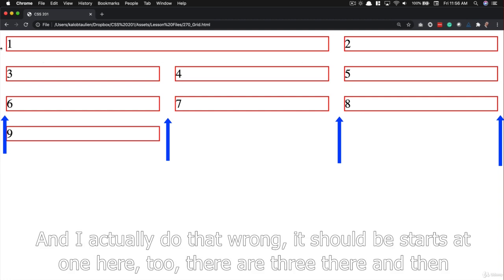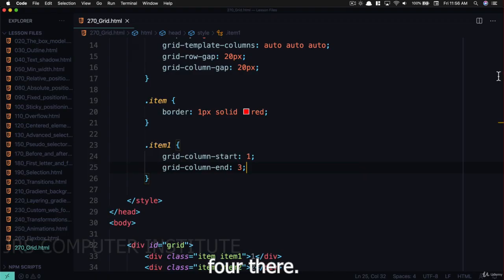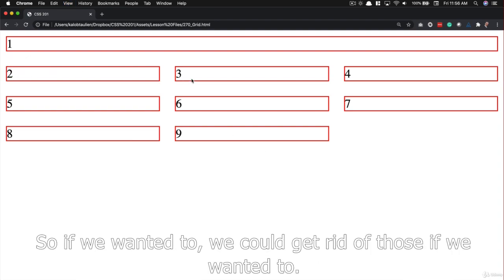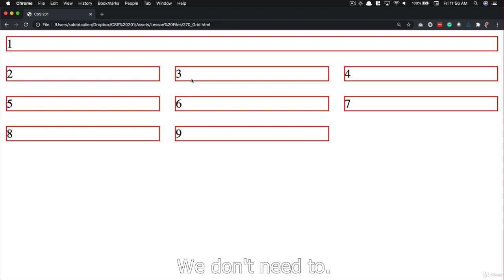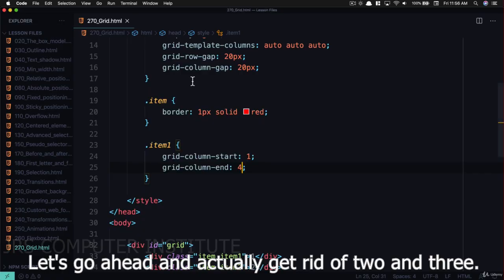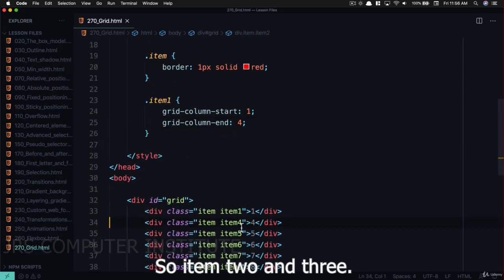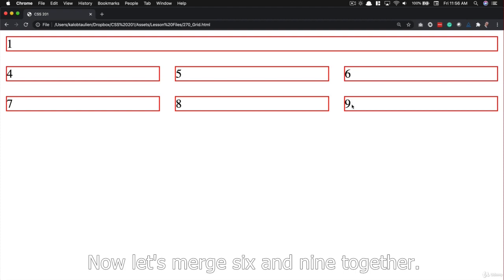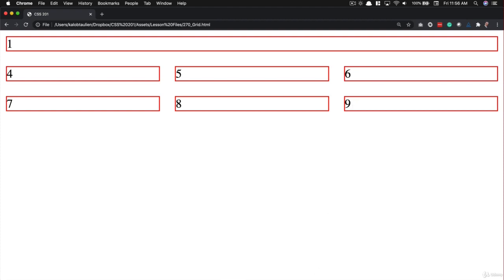And I actually did that wrong. It should be, it starts at 1 here, 2 there, 3 there, and then 4 there. Let's change that to 4. And item 1 is now going to be a header. And it dislodged number 2 and 3. So if we wanted to, we could get rid of those. We don't need to. Let's go ahead and actually get rid of 2 and 3. So item 2 and 3. There we go. Now let's merge 6 and 9 together.